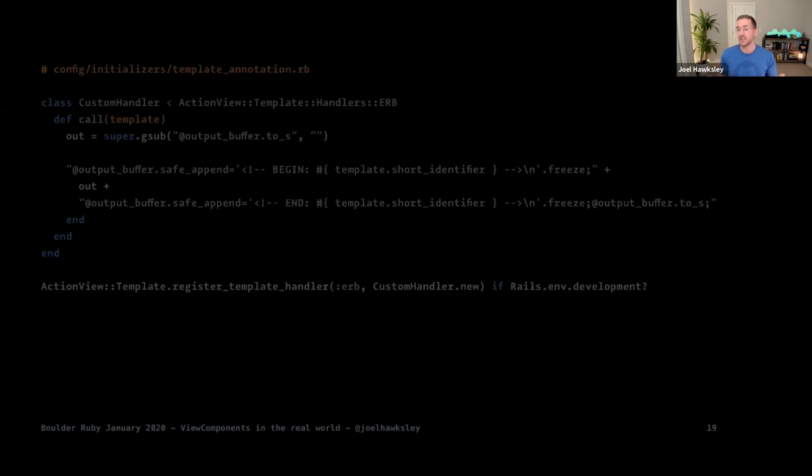So in thinking about this problem, someone had asked if it might be possible to add HTML comments to our templates when they're rendered into the DOM, showing the beginning and end of each template's output with the path to the template file. And this is exactly how we did it.